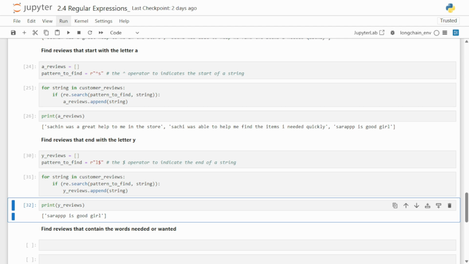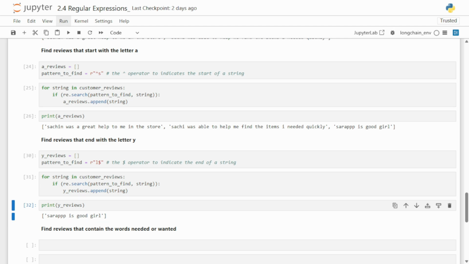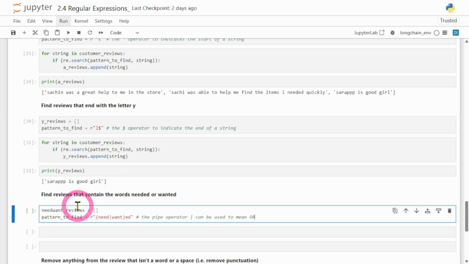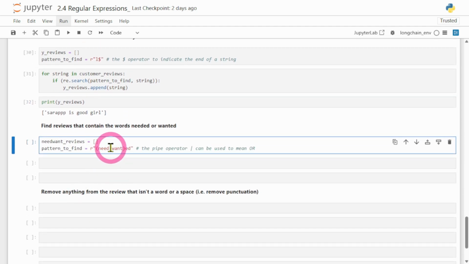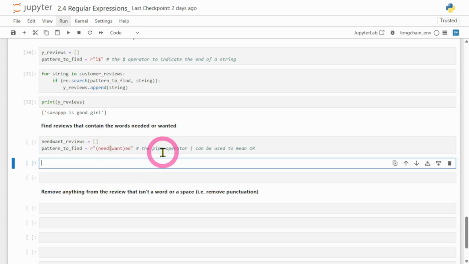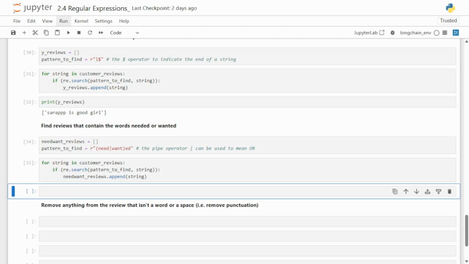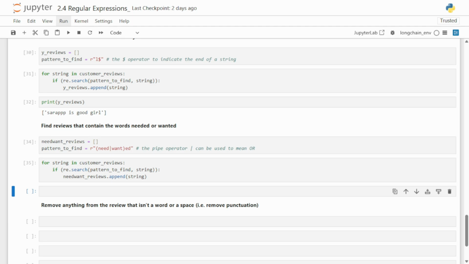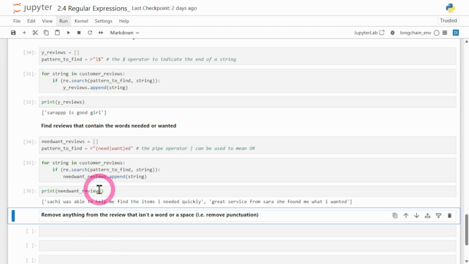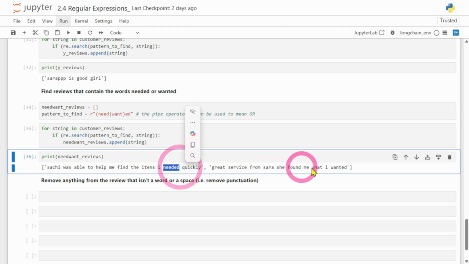Let's find reviews that contain the word needed or wanted. So I'm going to use this keyword, which can be available anywhere in the string. This pipe symbol is the OR operator. I'm going to run this for loop again. Let's run this cell again. Now let's run this need want string again so that we can see needed and wanted are present in both sentences.